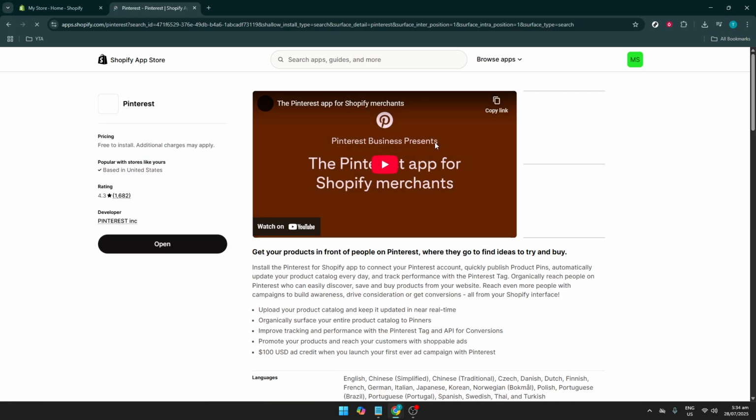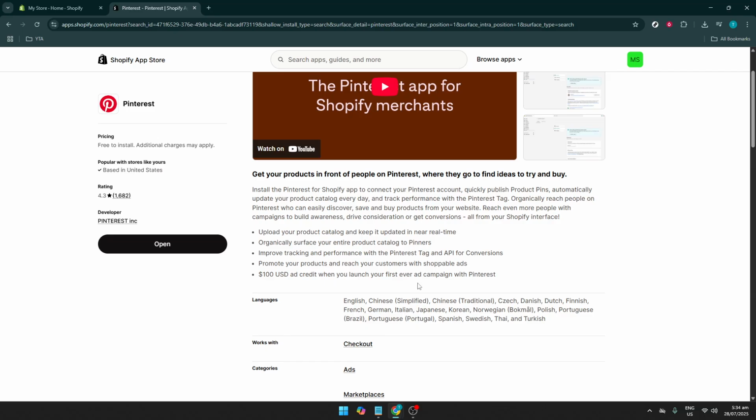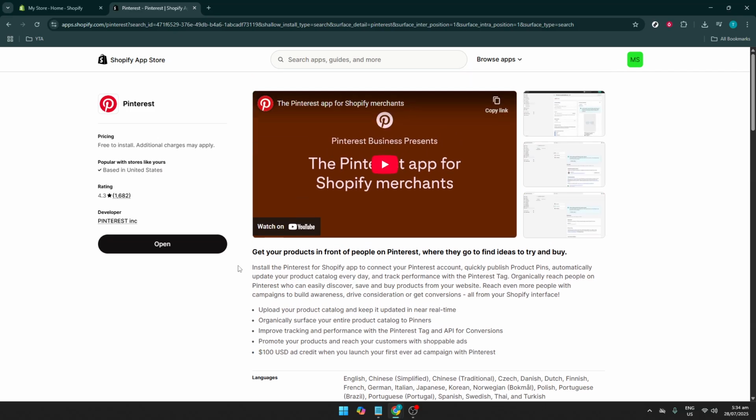Here, you'll find all the information relevant to the app, including what it offers and user reviews. At this stage, you're ready to proceed with the installation. The page will guide you through the process. Just click on Install and follow the on-screen instructions. You might need to agree to some terms and conditions, or provide certain permissions for the app to interface effectively with your Shopify store. And there you have it.